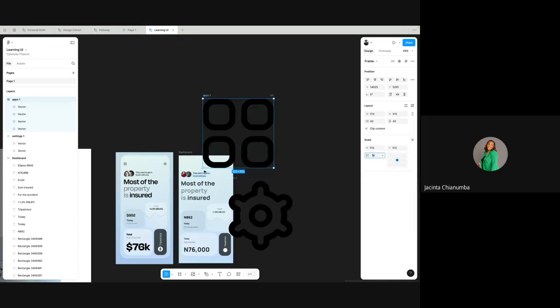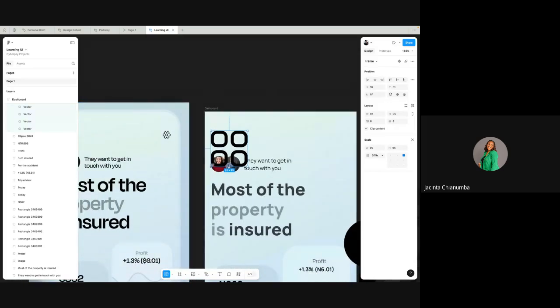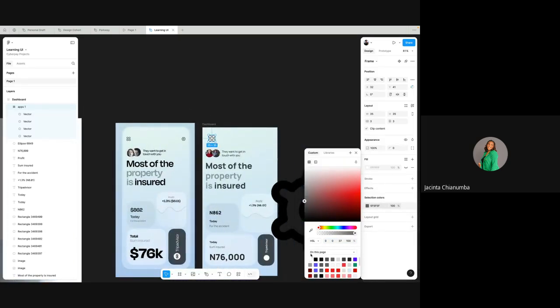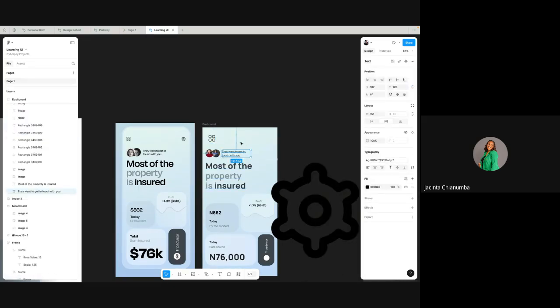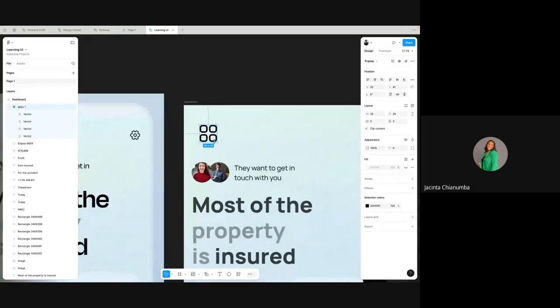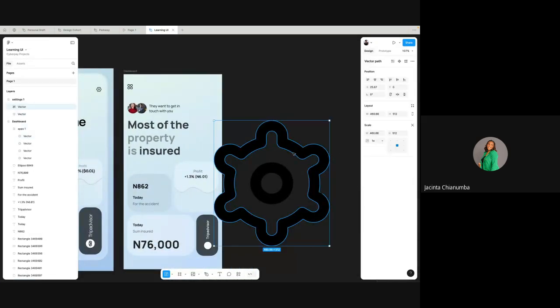So let's just reduce this to have this type of feel. And then you can see we can now change the color. Let's just use any color. Let's use 20. All right, it's placed on 16. So this second one, let's reduce this to 20.